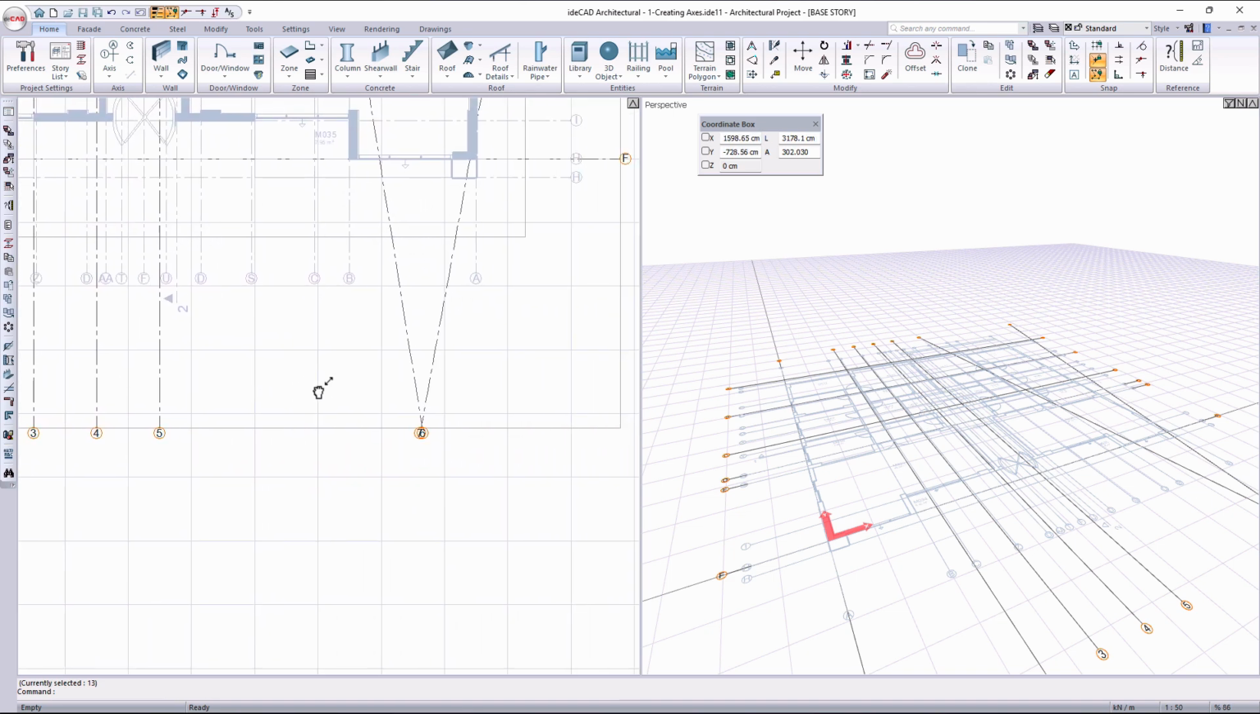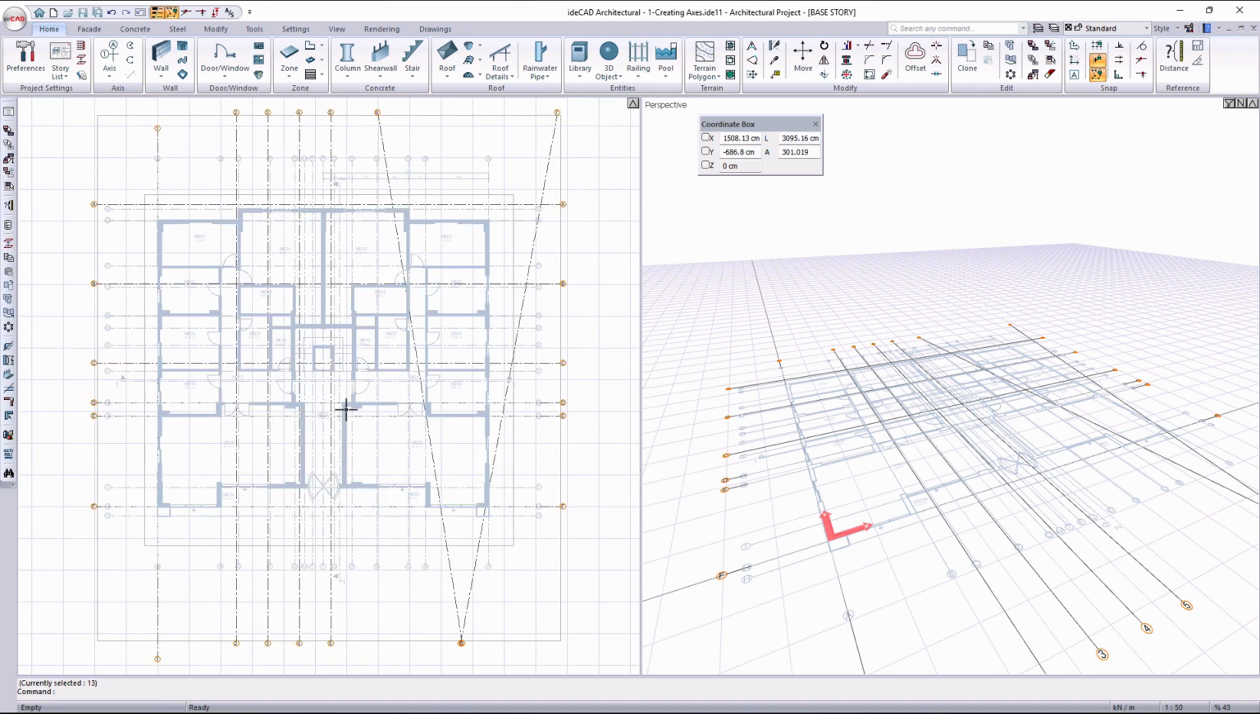Moreover, automatic labeling can be applied not only to axes, but to all objects in the project. Each object type has its own specific naming criteria, allowing you to apply appropriate and consistent naming conventions across the entire model. With this, we have successfully completed the axis drawing and labeling process.